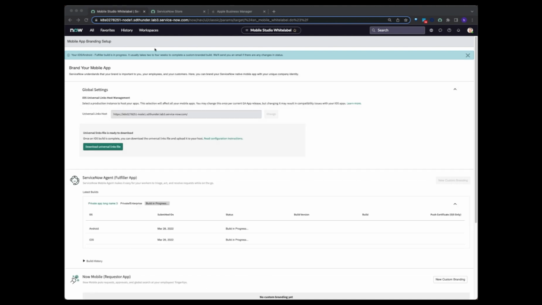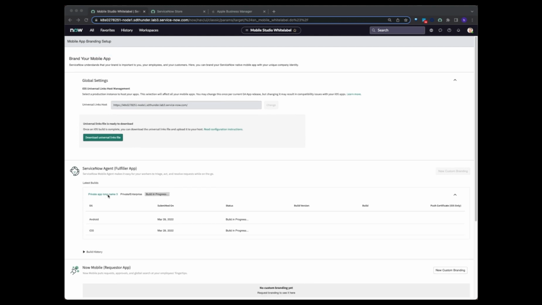And here we see our build is in progress, usually takes 2 to 4 weeks, and we'll send you an email. And this is our app, private app, long name 3. And we see the build is in progress.